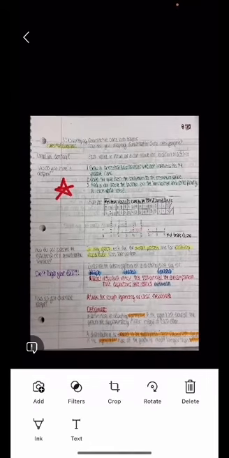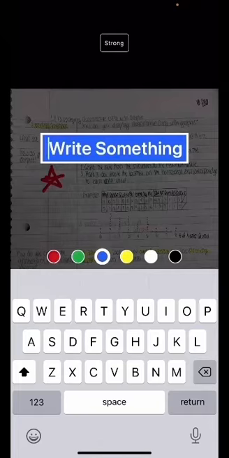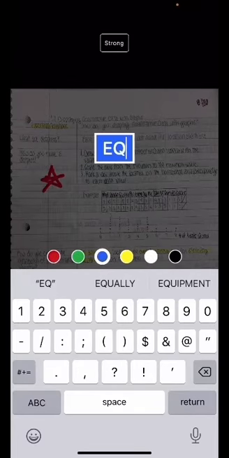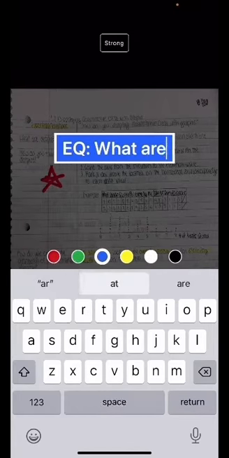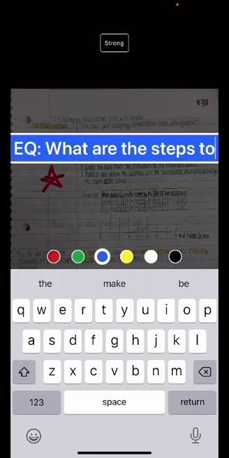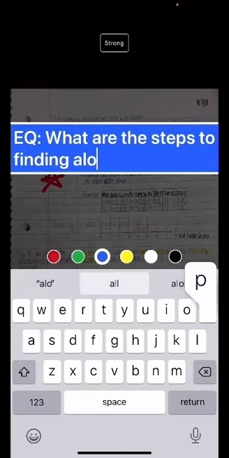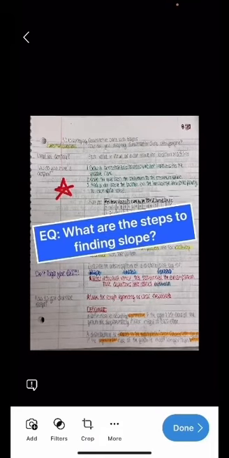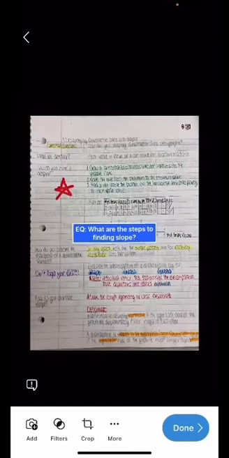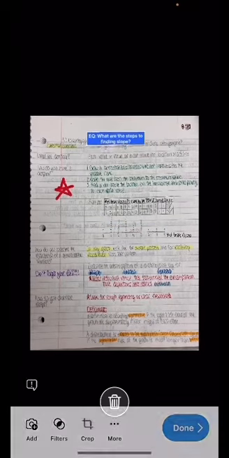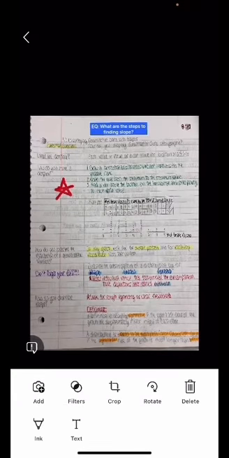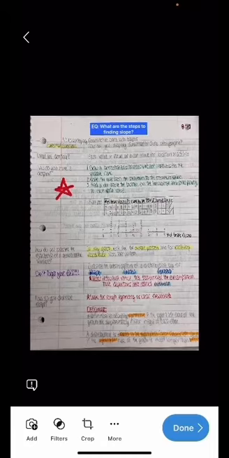There's also the text option. So if you want to include something, you can write, say you wanted to include something like this: finding slope. You can click outside of the text box, and then you can resize it by using both of your fingers. So if I wanted to move that around, I can move it around my entire page and include that. And then if I want to be done, I click done.